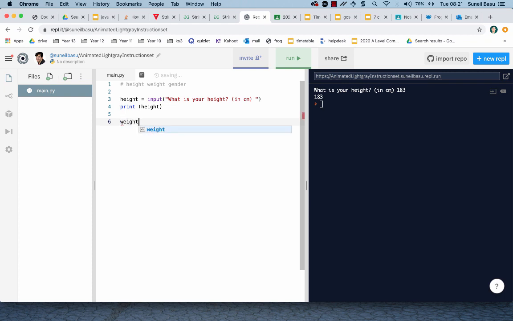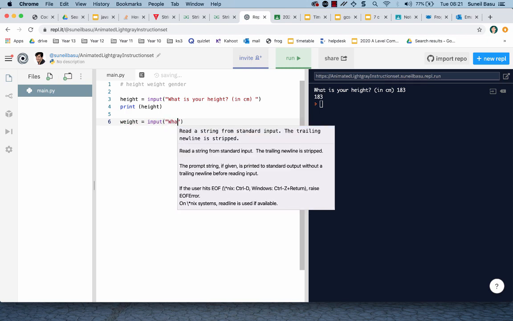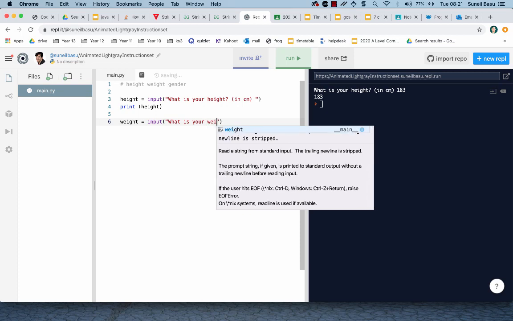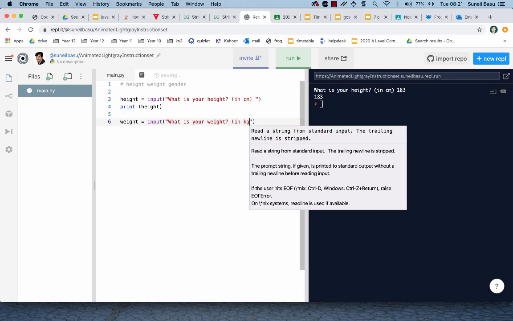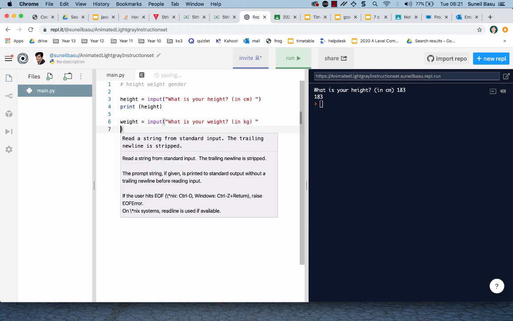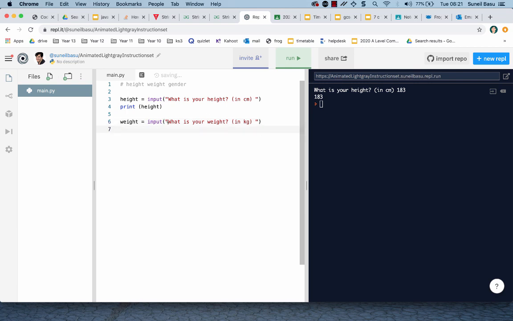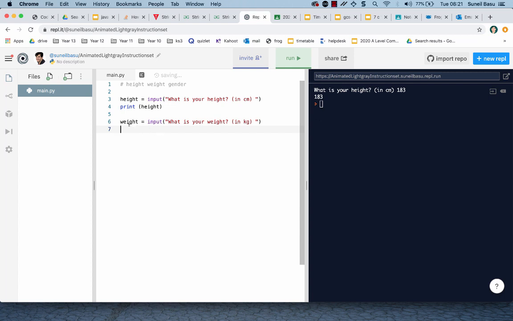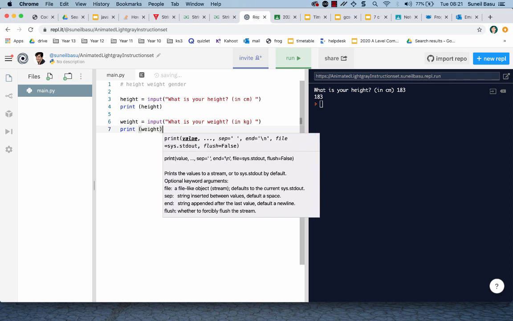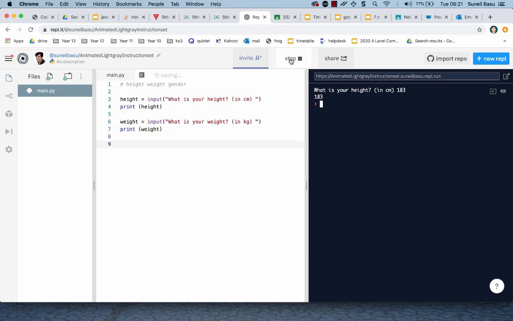Let's ask for the weight equals input. What is your weight? And I'm going to go for kilograms. Doesn't matter really. And oops. So same again. Variable name equals input. This is the function that tells the computer what to do. Put the value into the variable weight, and I'm going to print out the weight. So I'll run that. What is your height? 183.